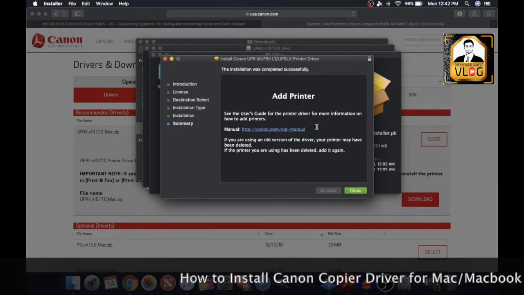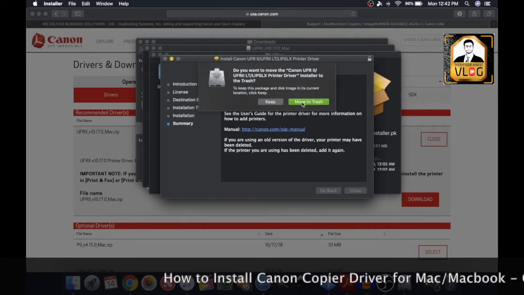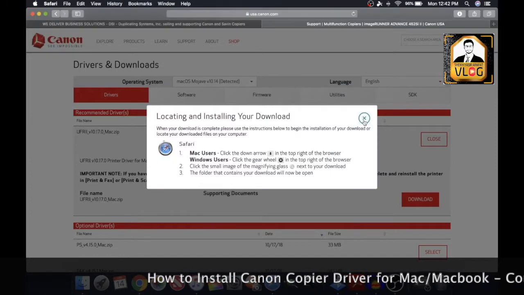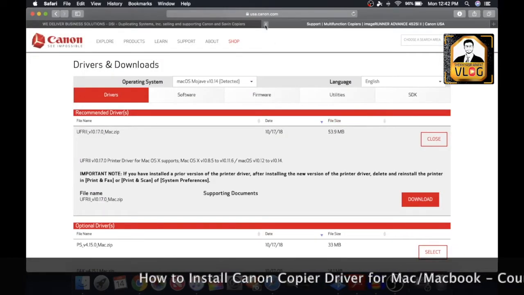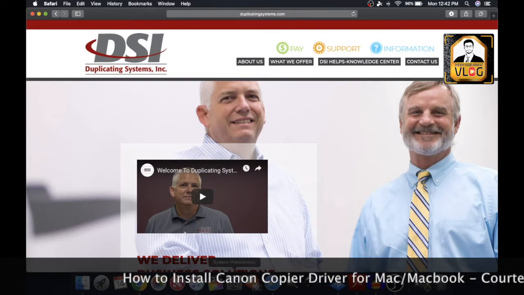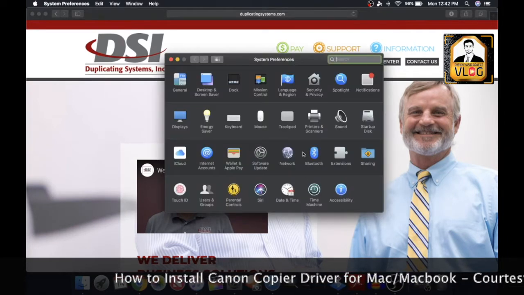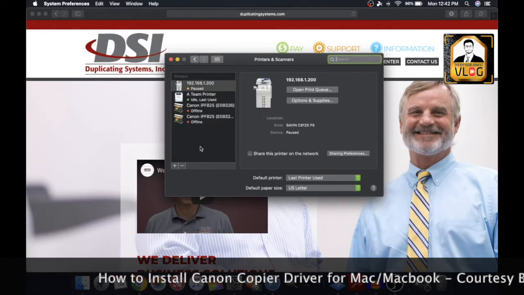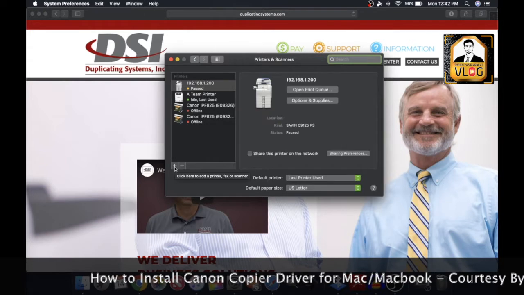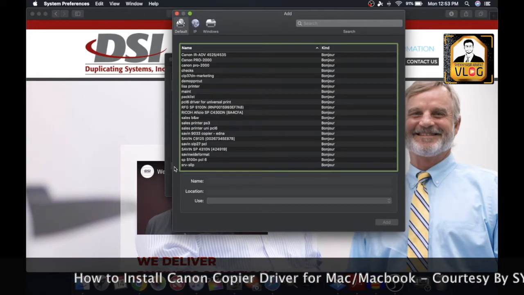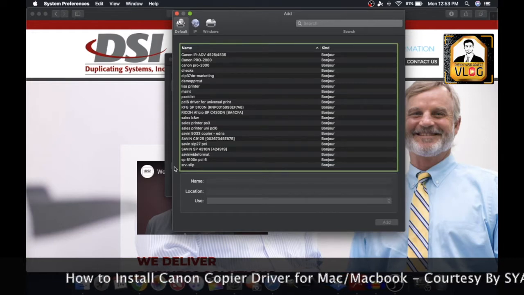Now that the drivers are installed, you can close out of this window, move the installer to the trash, exit out of downloads, and then exit out of Canon's website. From here, click on System Preferences, Printers and Scanners, and in this menu, click on this plus symbol in the bottom left side of the screen. Now from this menu, you can add your Canon printer to your Mac OS device.